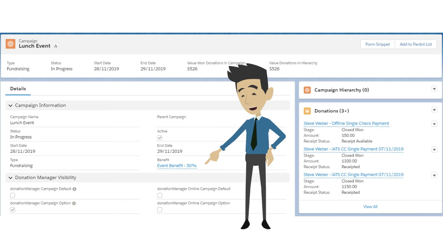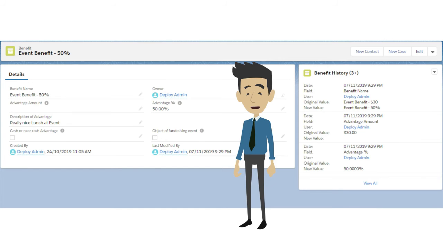If we navigate to an event campaign, you can see that we have added the ability to add a benefit to that donation, which will be recorded on the receipt record. If your staff clicks on the benefit, they have the ability to customize the name of the benefit, a description, and the total percentage or dollar amount used for the benefit.